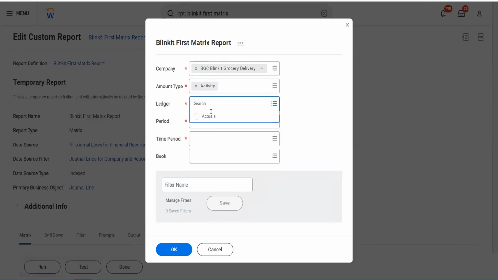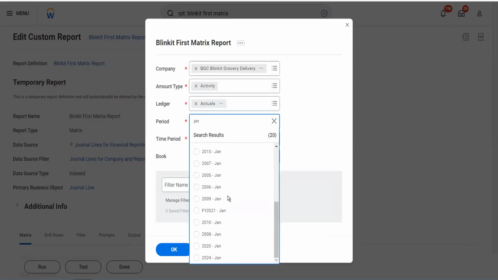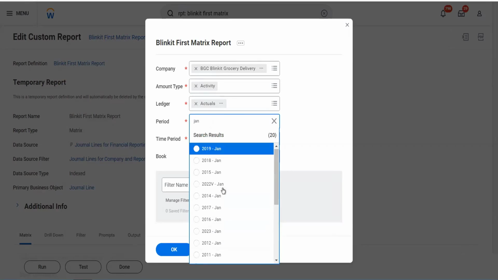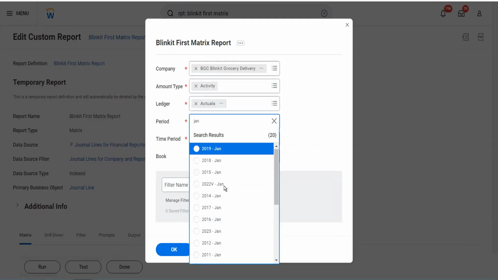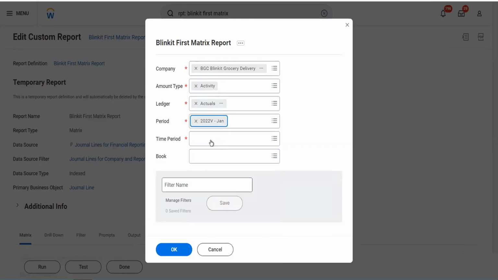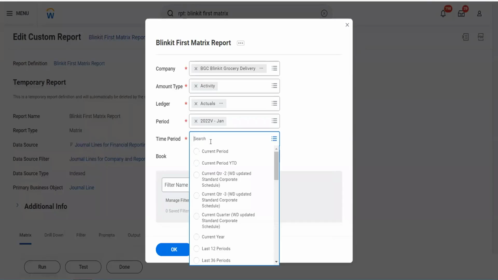So let's say activity I want to see. Ledger actuals I want to see. Jan period. Okay. I want to see January 22nd. 23. Where is that? Where are we? Where is that? Why it's not coming? Never mind. Let's say this one. Time period.